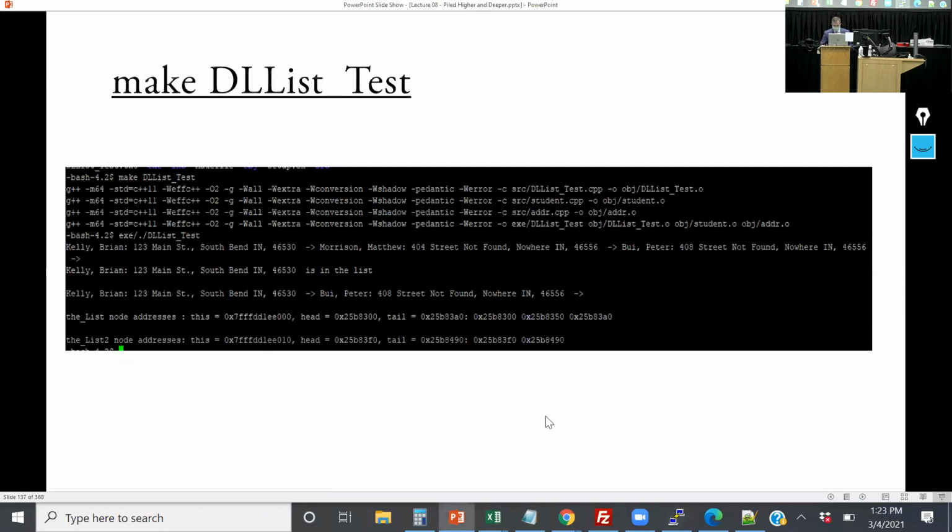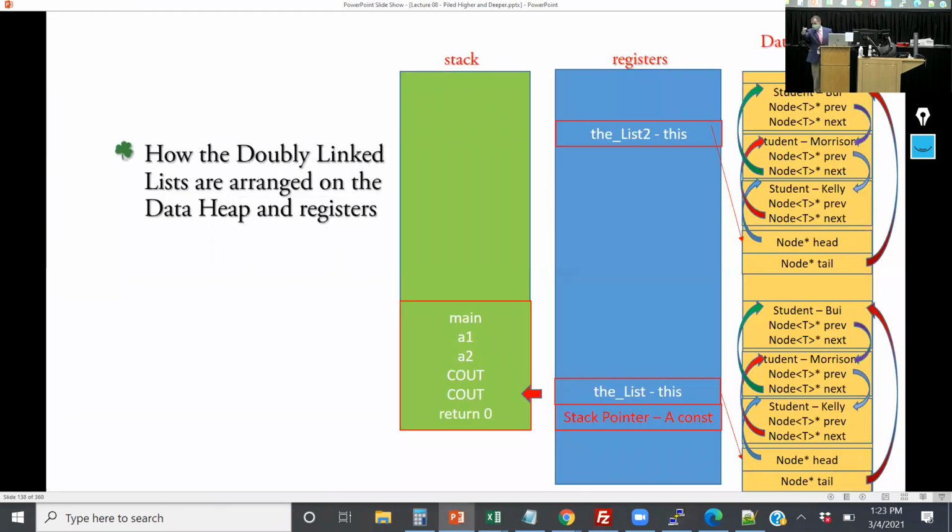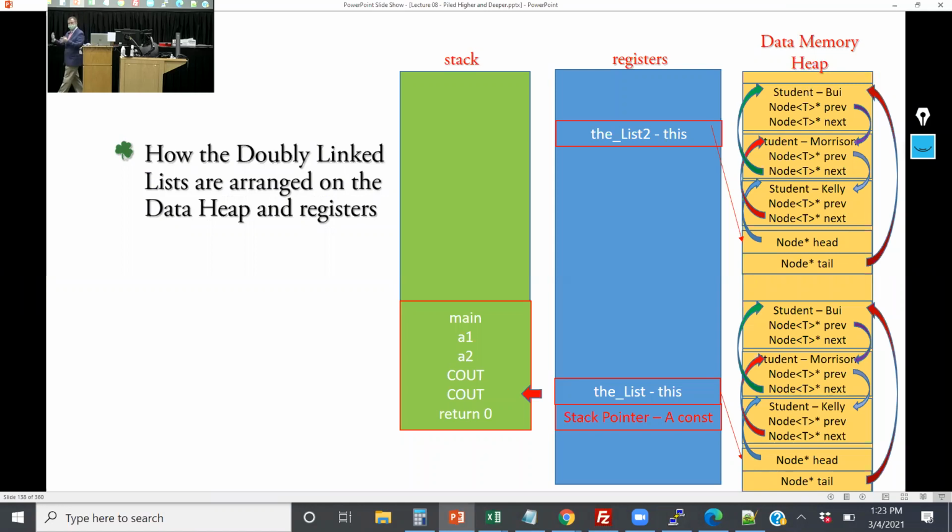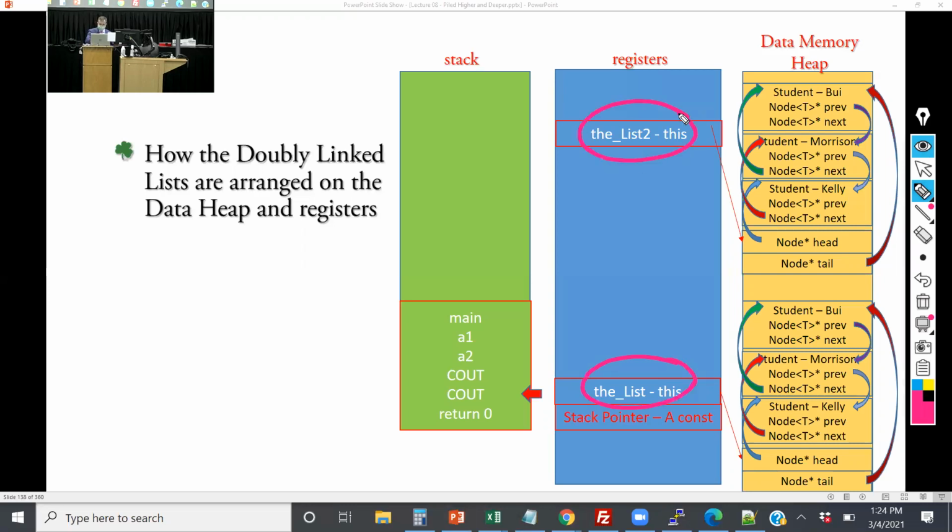Okay, so the next thing I want to go over is, and this is going to address your question in detail about precisely what's happening. So here's how the doubly linked list is arranged on the data heap. So now we're taking what we've learned abstractly and we're now putting it physically into the system. So when I called the assignment operator, we have two pointers that are this for list 1 and list 2. List 1 is pointing to the location of the head node. And then the head node is pointing to the first. And then next is pointing here. And then next is pointing here. We see that this node is not pointing anywhere because it's null. And then tail is going to point here.